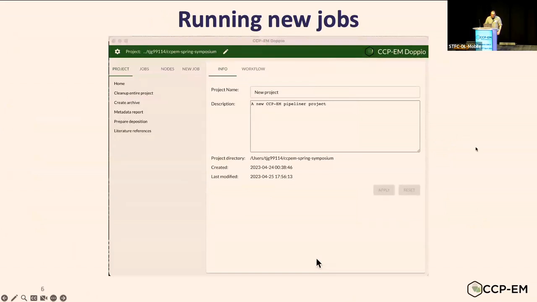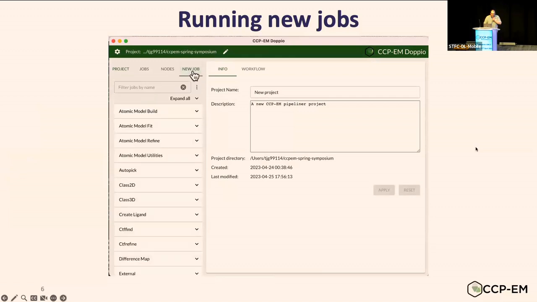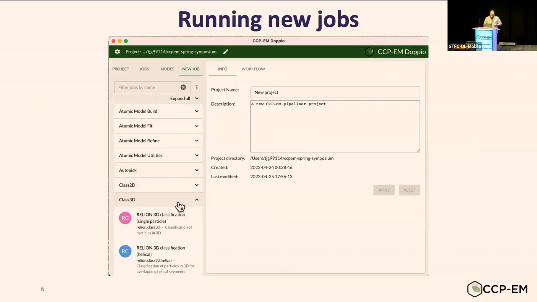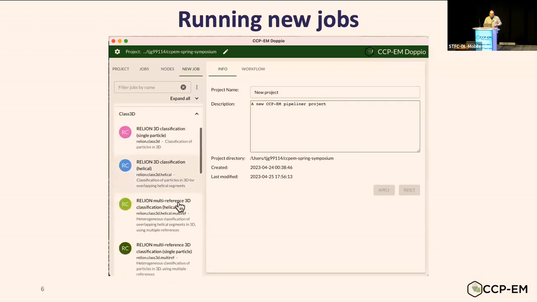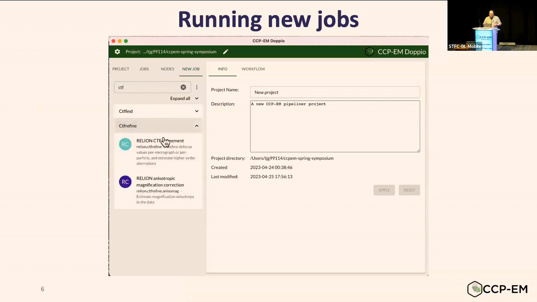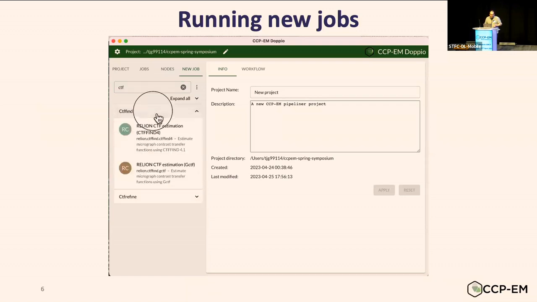So to run a new job in Doppio, you just go to the Jobs tab. You can see the list of all the different tasks that are available. Each task is then subdivided into individual one-function jobs. This list is quite long, so you can filter it by keyword to find specific job types if you want to use them.